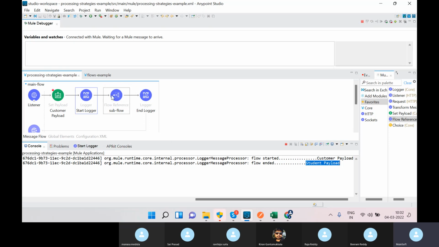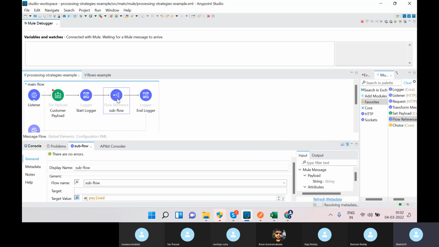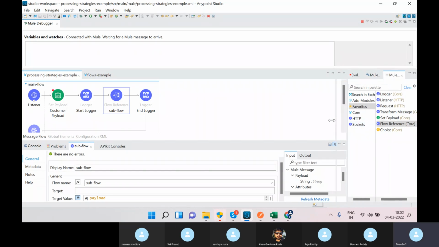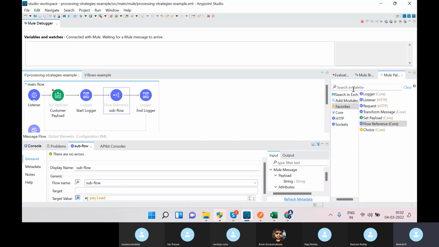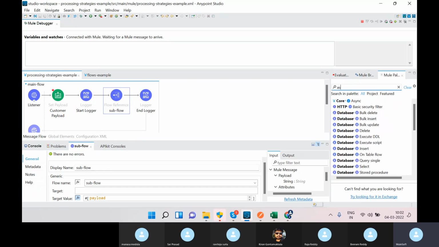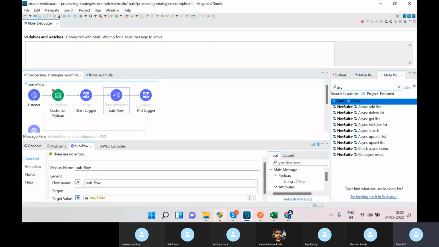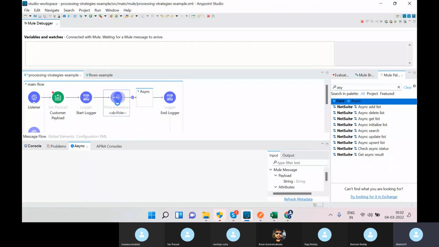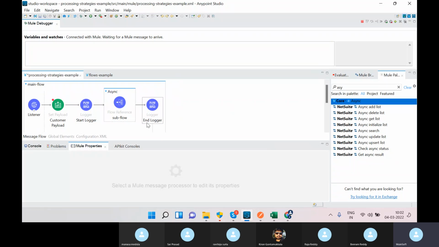So let's see. If I drag this flow reference within the async scope, there are two ways you can drag this async scope. First, directly you can type async. Async scope is there, right? Directly I will drag this async scope. Inside this async scope I can keep this flow reference. This is one way.